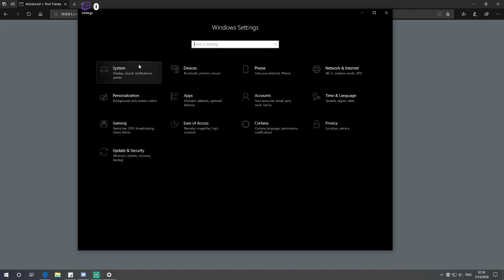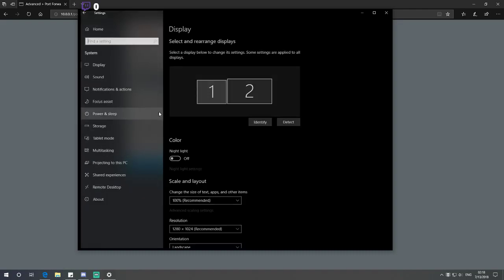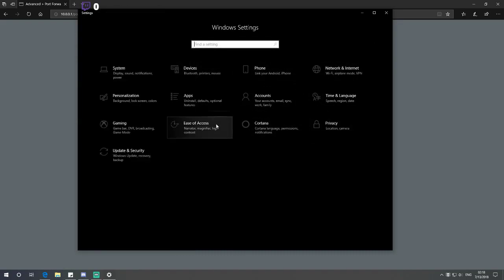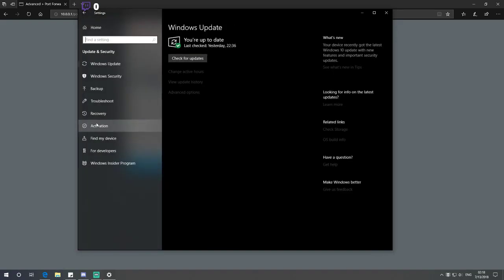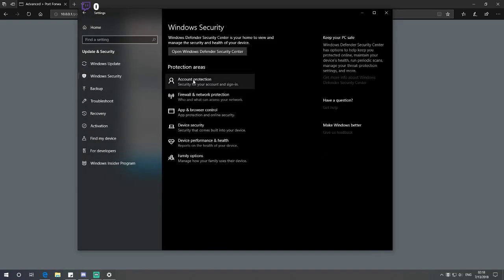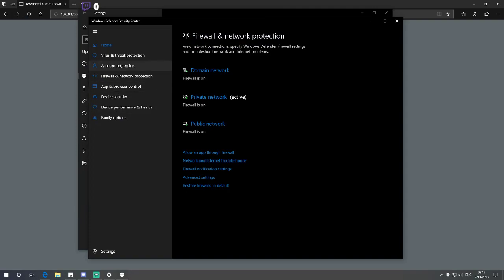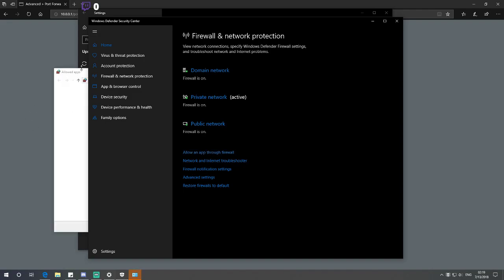Where is it at? Sorry, I'm having a brain fart here. System. No, it's not system. Update and security, Windows security, firewall and network protection. And we're going to go allow. Well, we're going to hit advanced settings, and it should. Oh no, not advanced settings. That's the same thing that I was just showing you earlier. I think this opens it up.